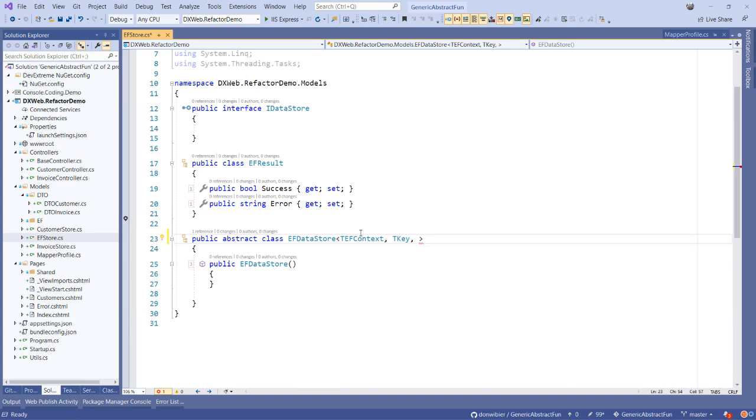Then we'll obviously need to deal with a TModel, which is the data transformation model that we'll be using. So I'm going to add another one. And last, I need to specify the entity inside the database that we'll be dealing with. That's going to be the TDBModel. So what you'll see is that we already have four generic parameters in this class.